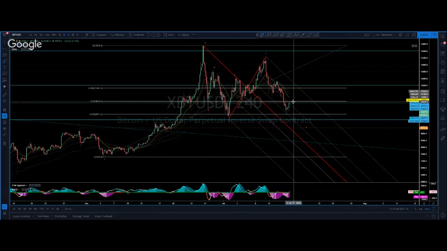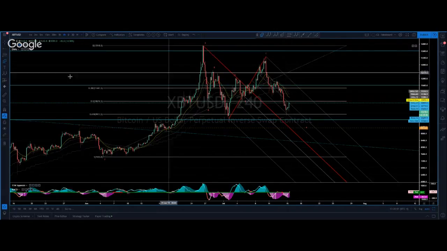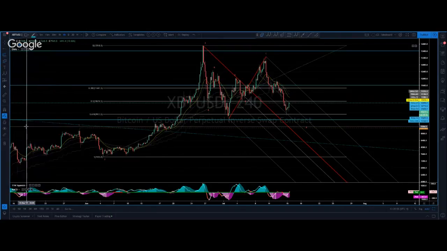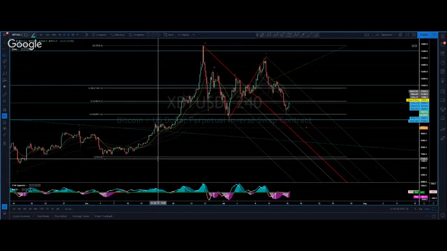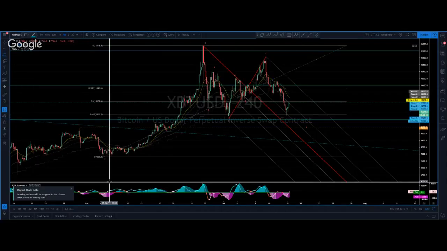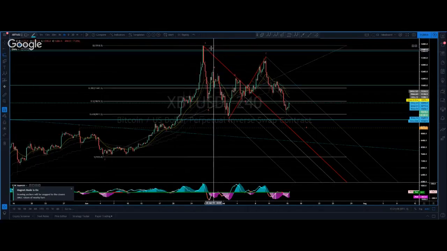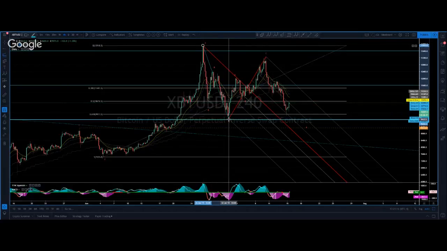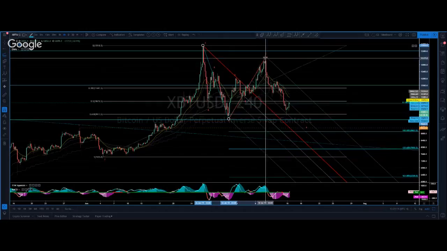But from a corrective phase standpoint, I'm going to use a trend-based Fibonacci extension. I use this all the time, and I actually believe this is a pretty important tool to use when you're doing any kind of impulse or corrective measurement. So this is what I'll do. I'll take it from the top, go down to my first dominant pivot, and then I'll go to my next dominant pivot.